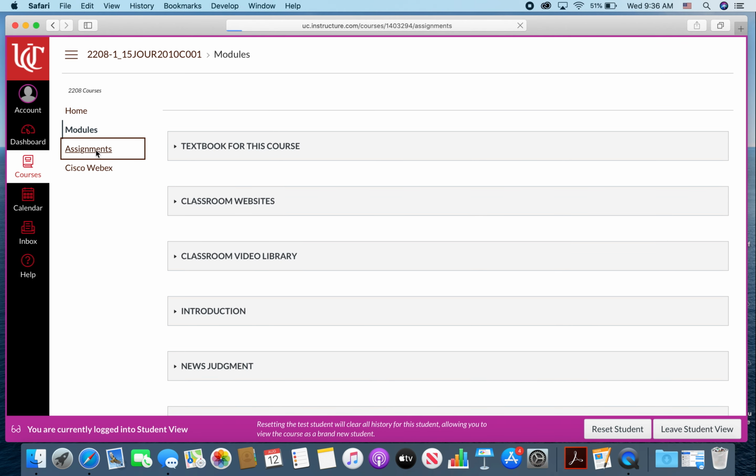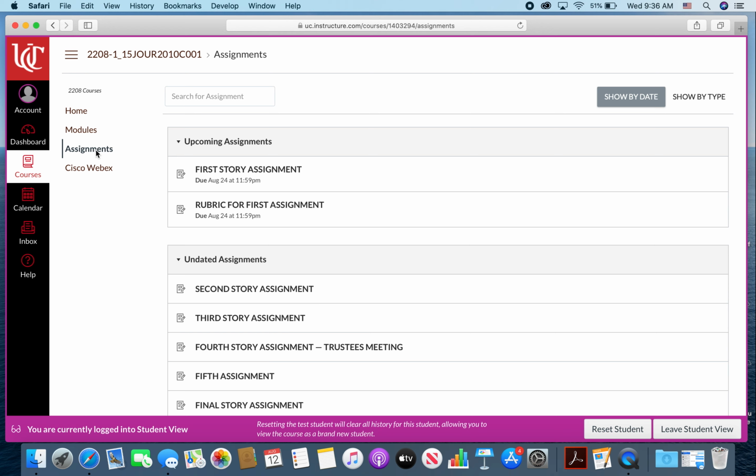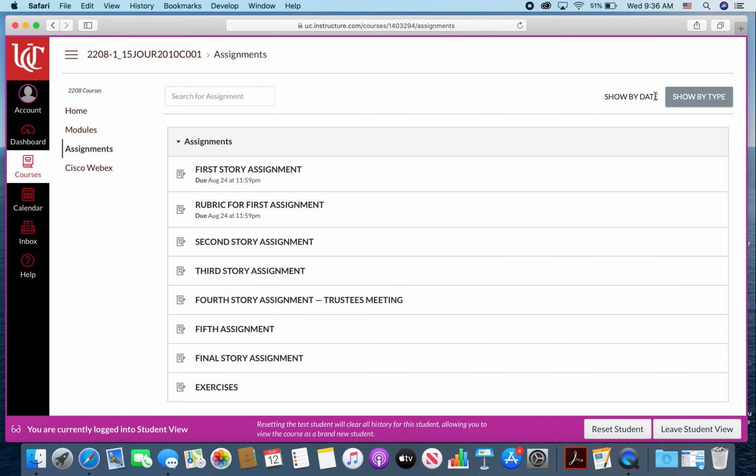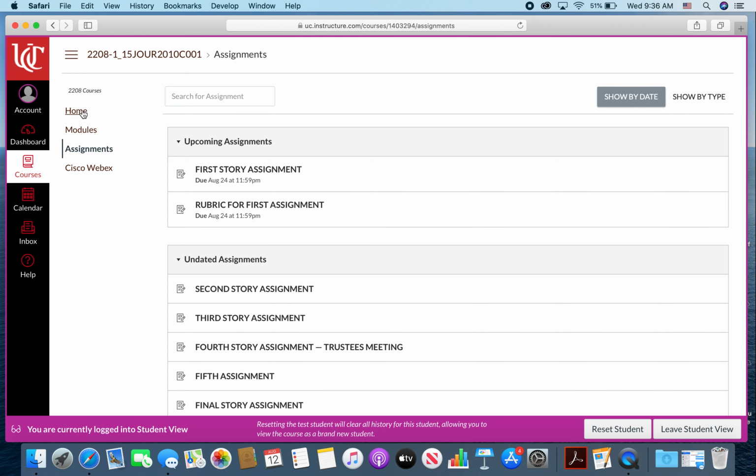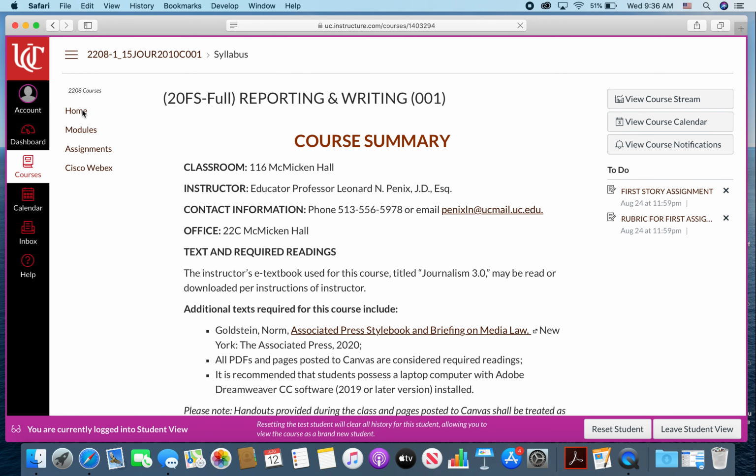The assignments include 2 different views, by date and by type. The assignments may also be viewed on the home page where the deadlines for each are included.